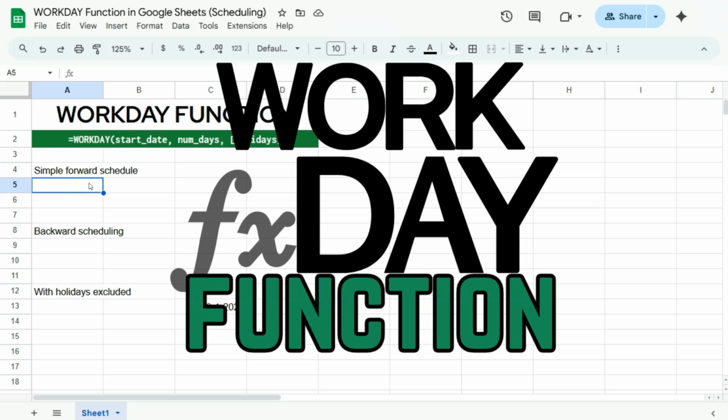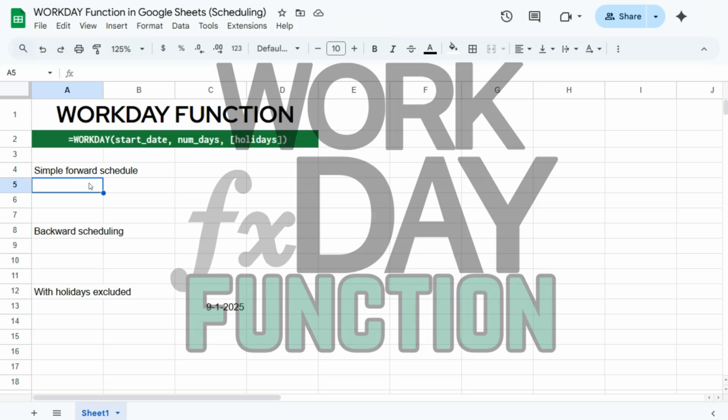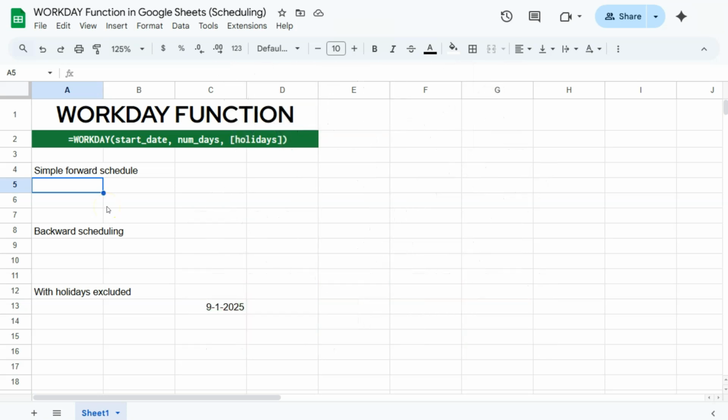In today's video, I'm going to show you how to use the Workday function here in Google Sheets. So if you're working on a spreadsheet and you want to calculate the days after a certain day while skipping the weekends and the holidays, here's how you can do it. The Workday function returns a date after a set number of working days before or after a start date, automatically skipping weekends. You can also specify holidays to exclude from the calculation.